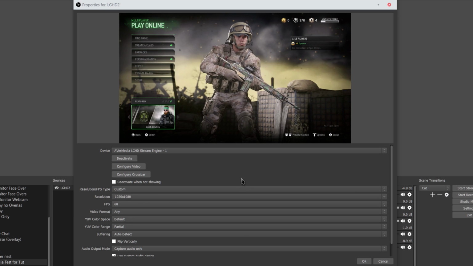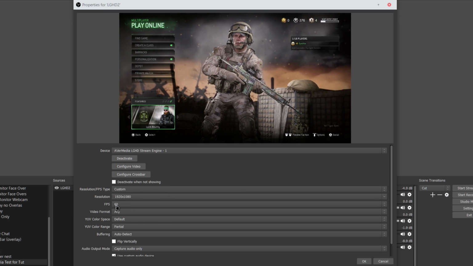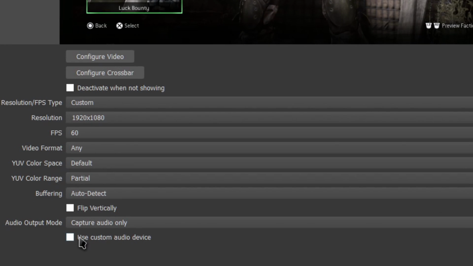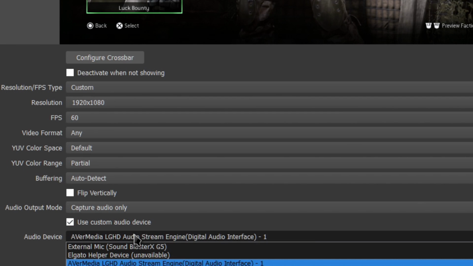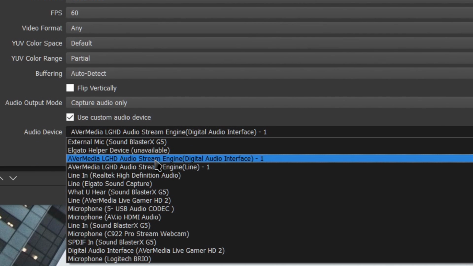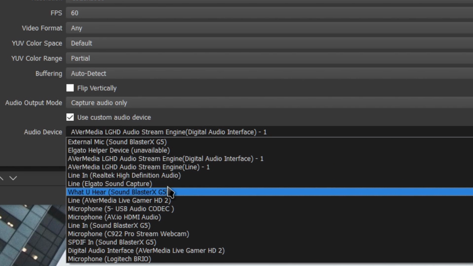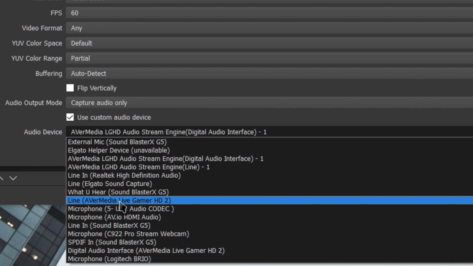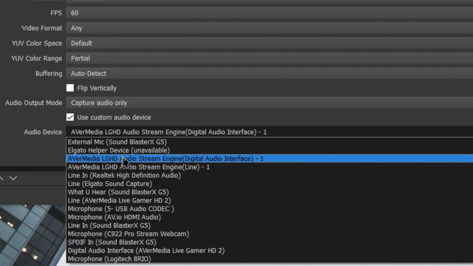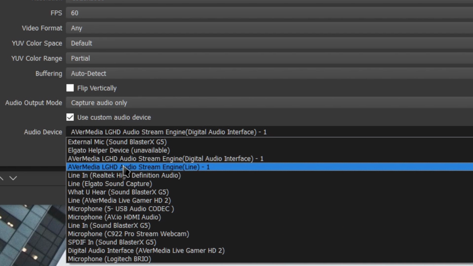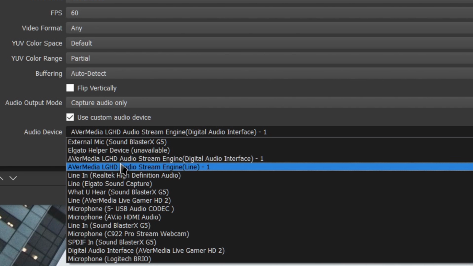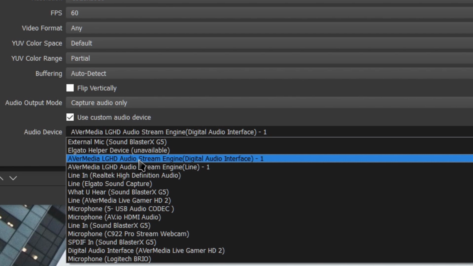Then choose your resolution and frame rate, presumably 1920 by 1080, 60 FPS. And then down here, you need to check use custom audio device. That needs to be checked. And then that also needs to be audio stream engine. Again, not the normal AVerMedia Live Gamer HD 2. Because you do have the option between the digital interface, which is the audio over the HDMI cable, or the line, which is the analog 3.5 millimeter input. You can still choose either of those, but it needs to say audio stream engine.